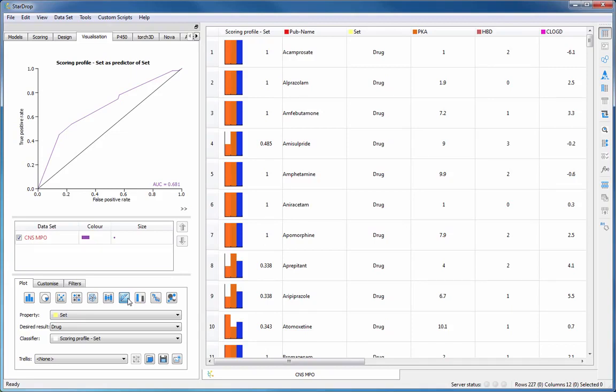We would like to see a ROC curve above the black identity line, which itself corresponds to the performance of a random selection, and ideally as close to the top left corner as possible. A higher area under the curve, AUC, corresponds to better predictive performance. Here we can see that the AUC for the scoring profile we have generated is 0.69. We can compare this performance with that of the CNS MPO score.